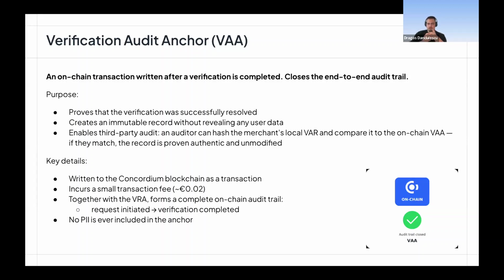This will also be written as a transaction. So it's the second one. We're only doing two transactions for this entire process. The transaction fee will stay the same. And together with the verification request anchor, it will form a complete on-chain audit trail. So a request will be initiated, an audit will be put on chain, and then at the end, another one will be placed on chain. Again, no identifiable information will ever be included in the anchor.